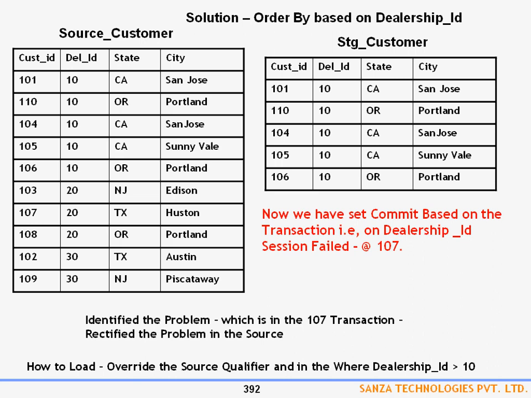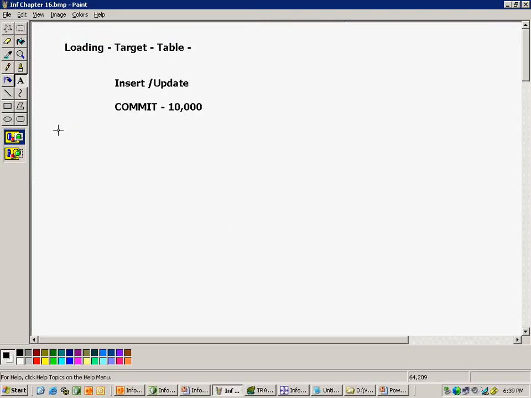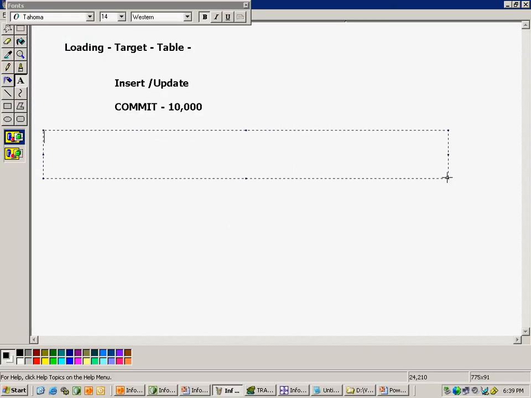So when organizations go into projects and the session fails, you have to identify where it has failed, then the reason for the failure, and rectify the problem.